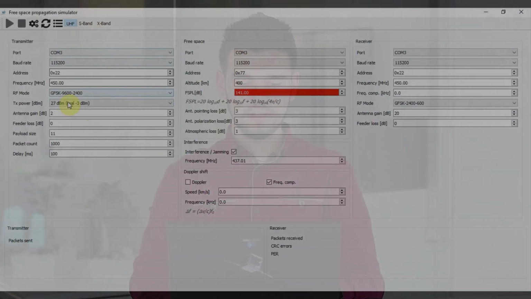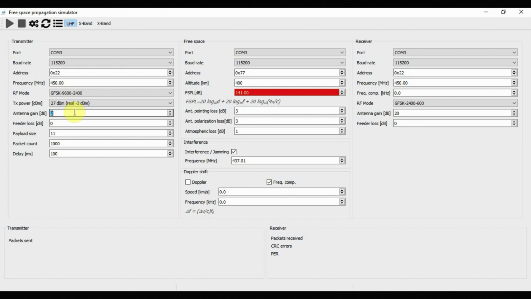Now, the next parameter is something very crucial, which you should remember as being one of the most important values. This is the antenna gain, and here we have a rather limited range depending on the band which we're using.